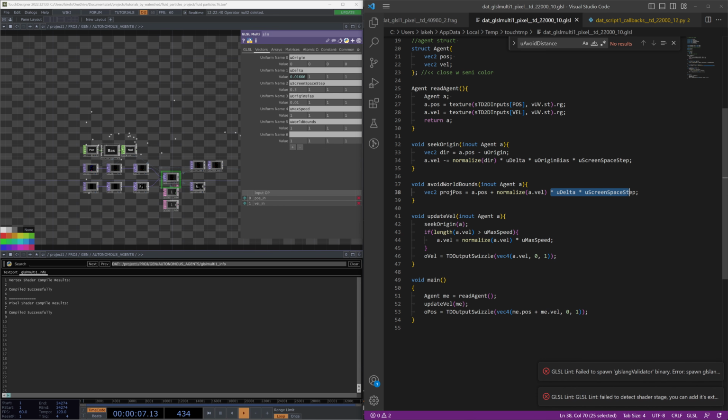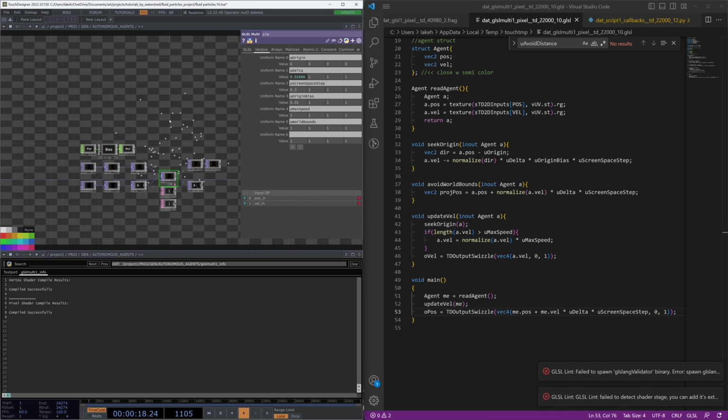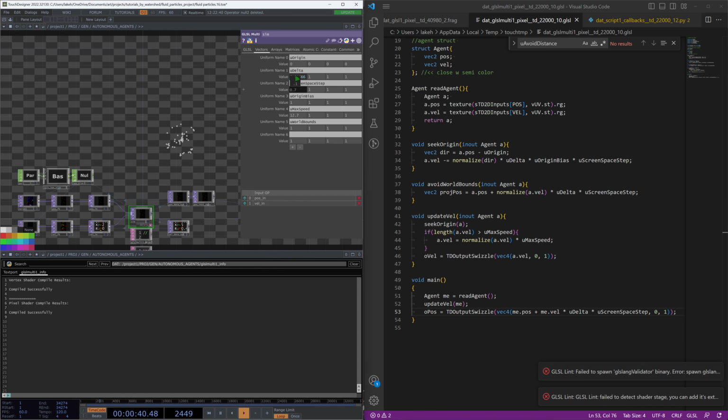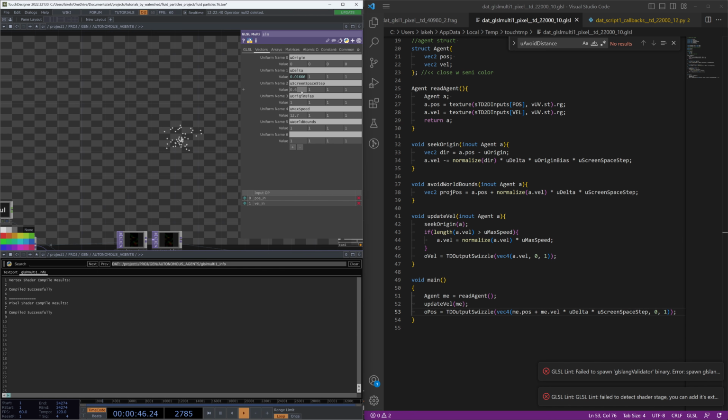One thing that I should definitely do is multiply our output position adjustment by the same u_delta and u_screen_space_step. I forgot to do that earlier, but definitely should have. And now we can see that my motion is going a lot slower. And as I turn down my max speed, we're going to 0. As I turn up my max speed, we can see things are moving faster, but increasing the screen space step is what will take to really make them move faster.